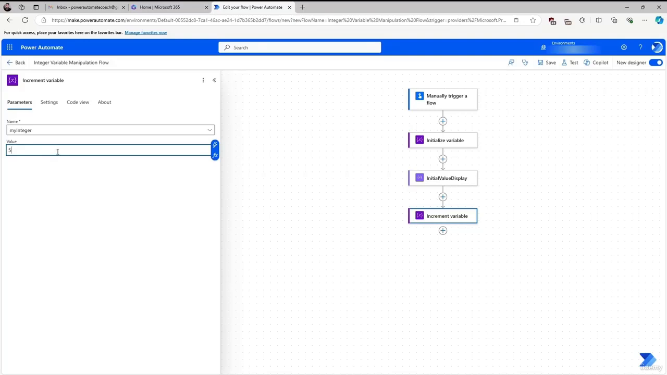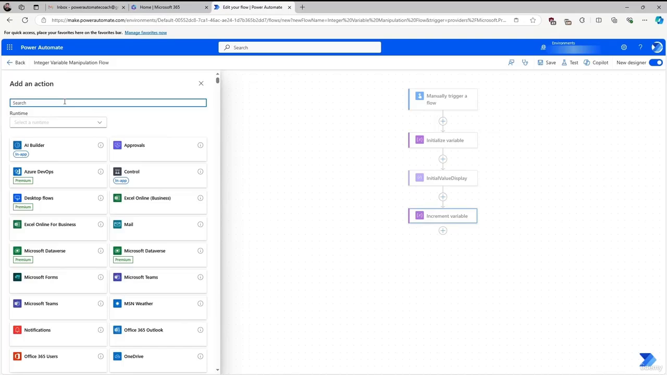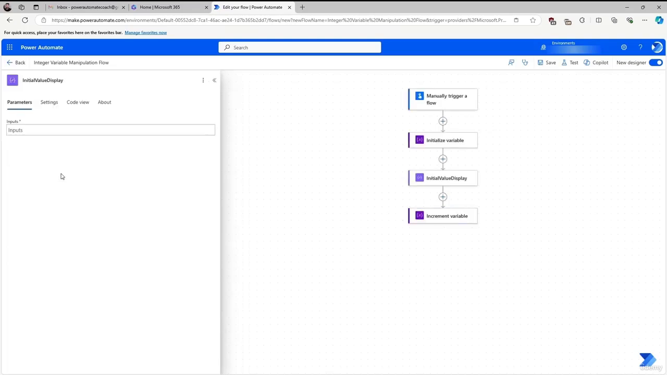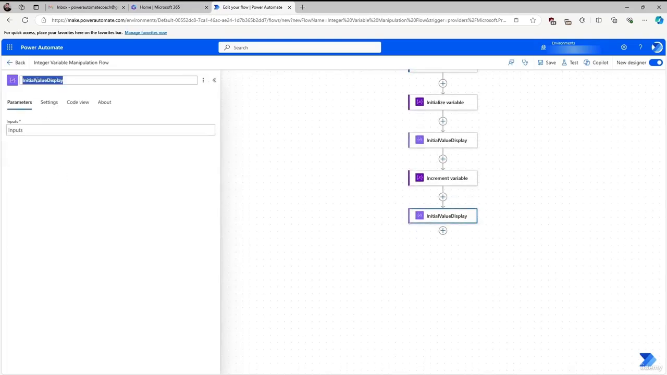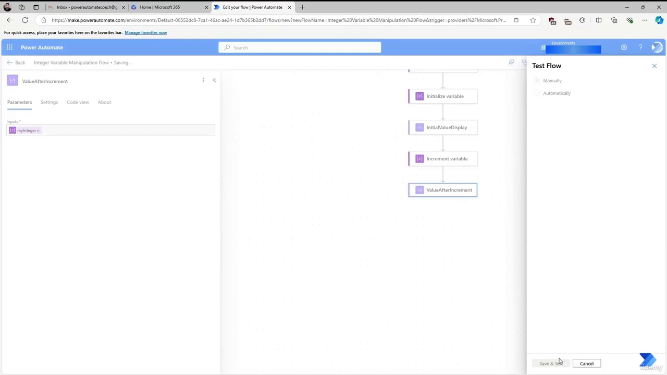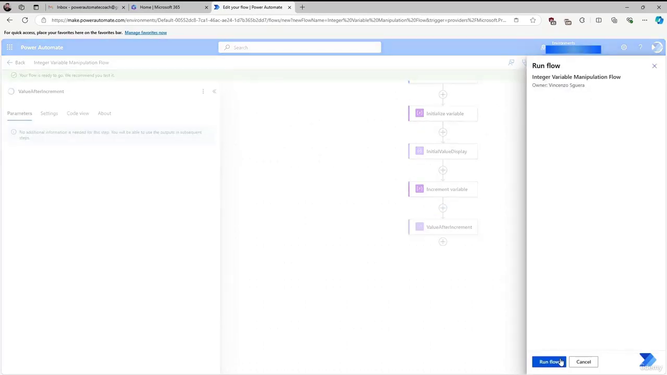To confirm this operation, add another Compose action named Value After Increment. Set the inputs to variables(myInteger). This step helps us verify that the increment was successful. After saving the flow and testing it again, we can check the output in the Value After Increment action to see that the value is now 15.